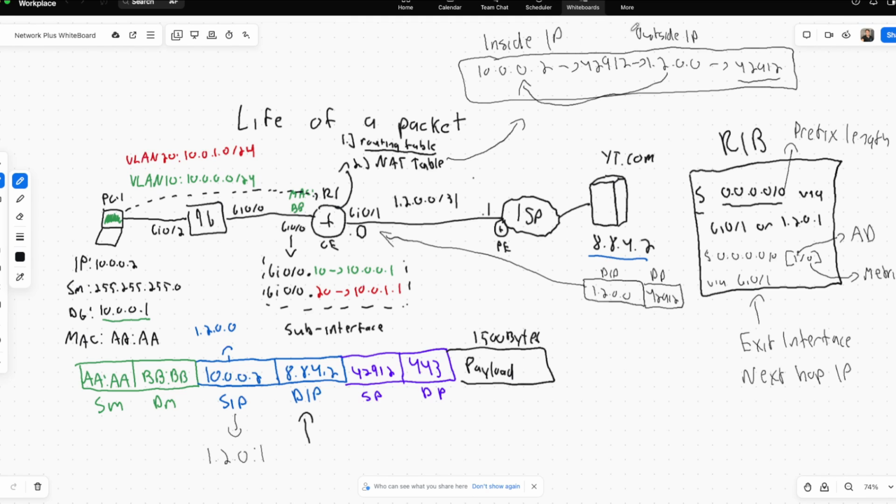Okay, so now, at the router, you see its two major jobs here: route our packets and maintain our NAT table, our address translation table. Now let's go into the technologies that make this happen.